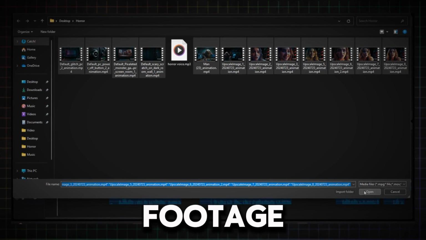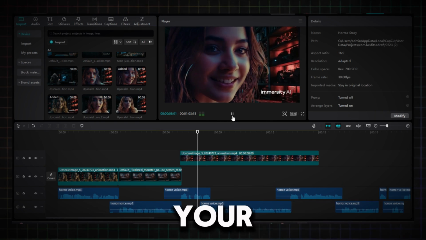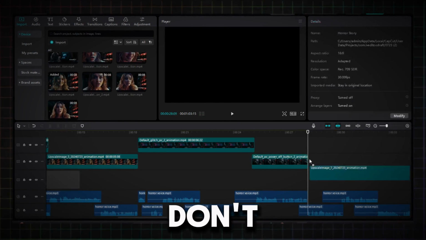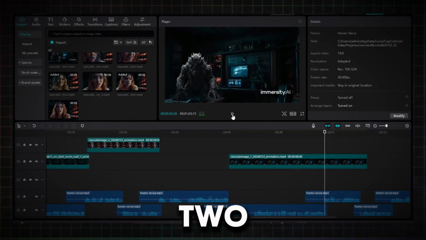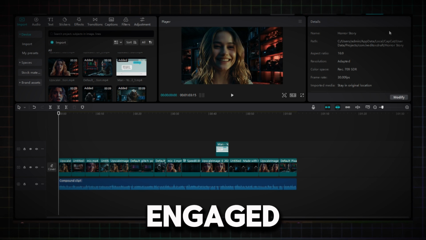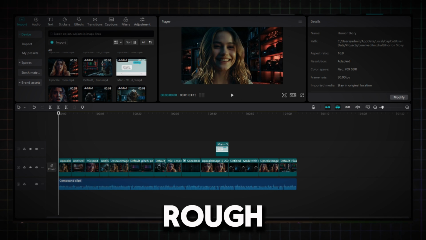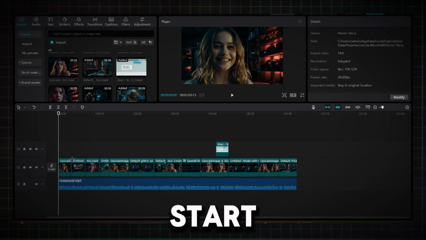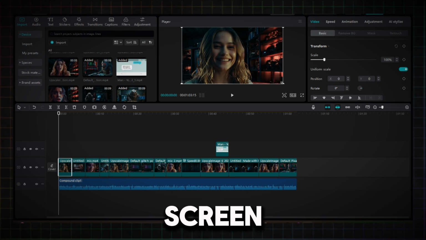Let's bring all your footage into CapCut. We'll visually complement your voiceover by adding related clips. Don't forget to include 1 or 2 interactive elements to keep your audience engaged. We've just created a rough cut. Now comes the fun part. Let's start by resizing all your clips to fit the screen perfectly.